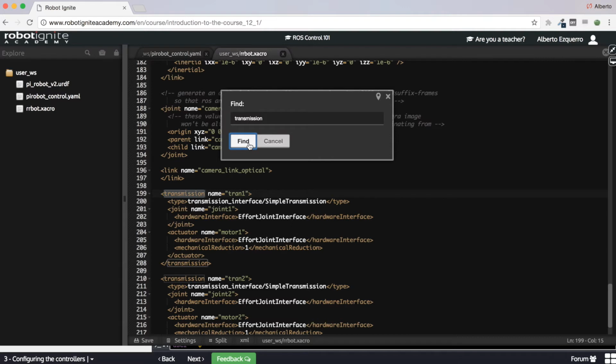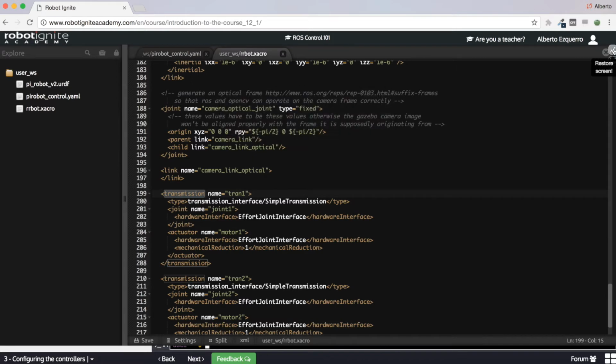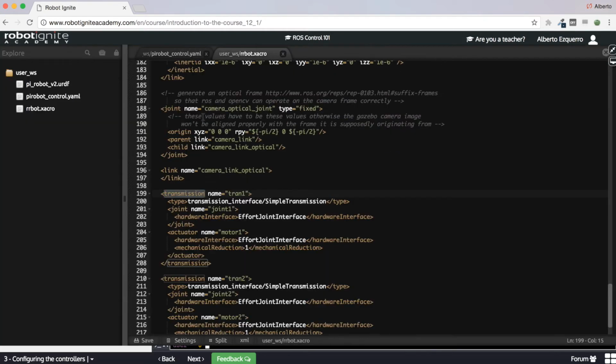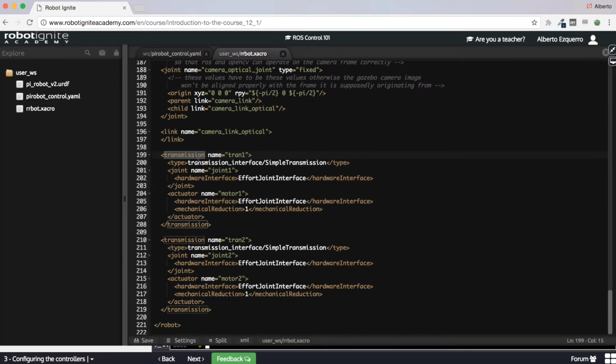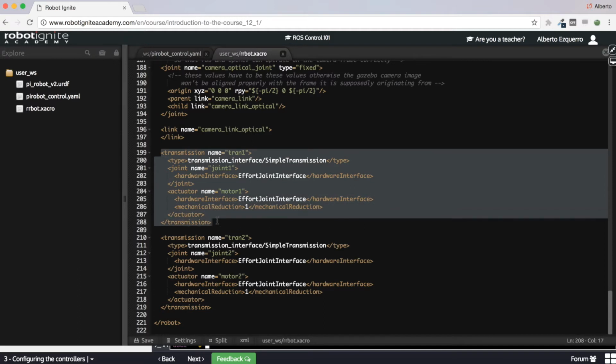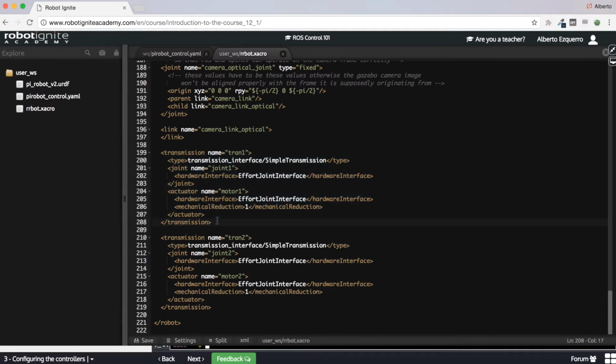Okay, perfect. So in this case, as the simulation is already launched for you in the system, when you launched the unit, the simulation was already launched. In this case, you already have these transmission tags defined for this simulation. As you can see, it uses an effort joint interface as well as the P-robot. So we don't have to worry about this. If your URDF doesn't have these transmission tags, you will have to add them manually to the URDF.